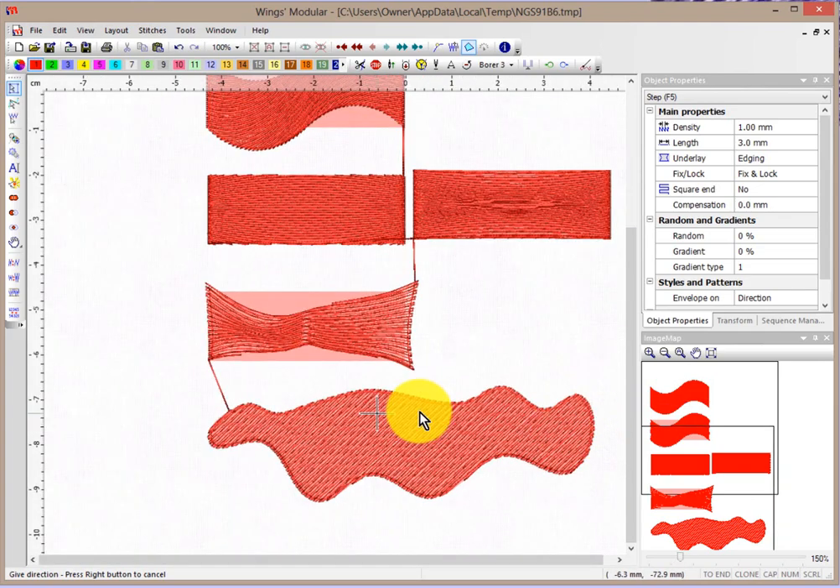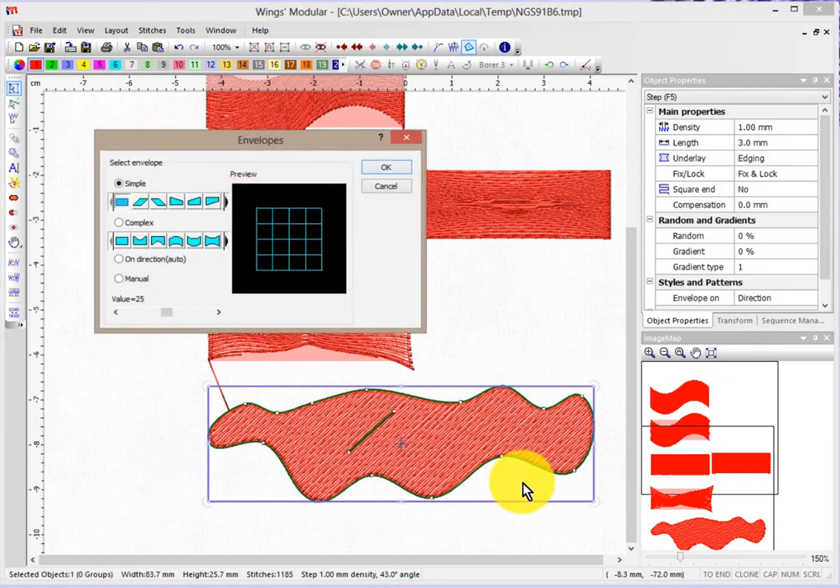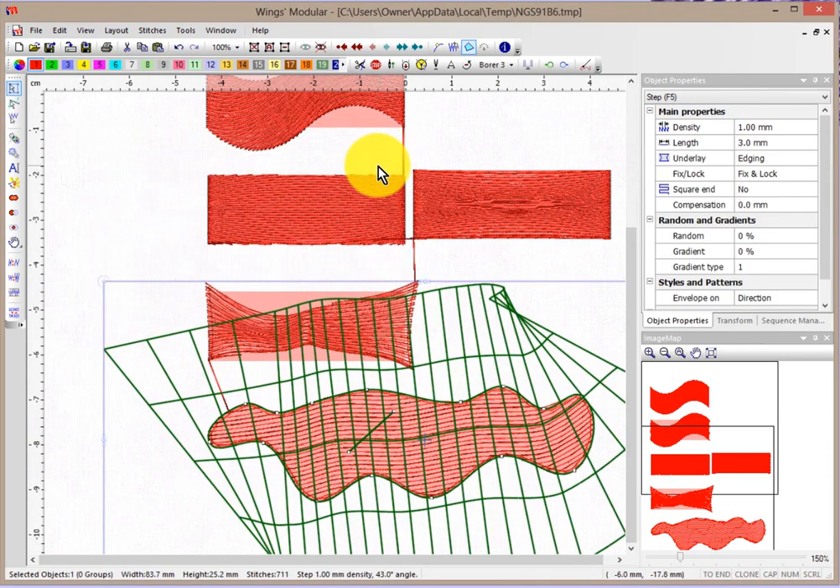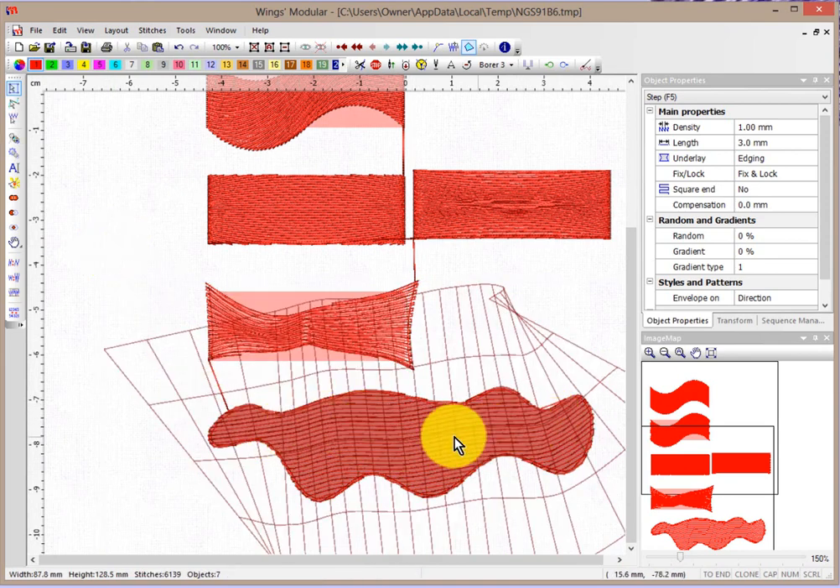Once I've drawn the shape, I'm just going to right click and choose to add an envelope. And we'll try on direction and see what we get. So this is sort of an automatic effect. You can see that it's created a complex style of envelope based upon the stitches of my design, and it basically got the thread to contour.